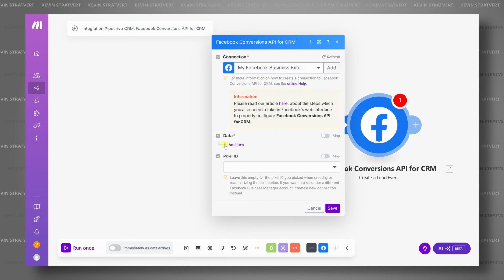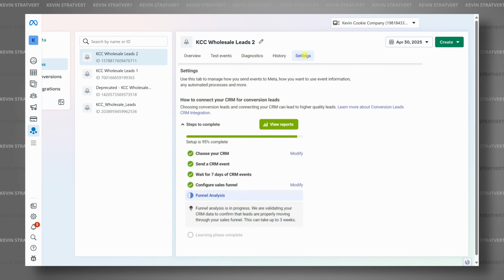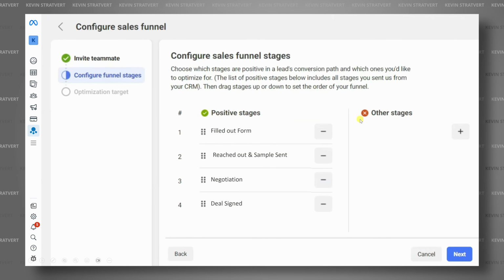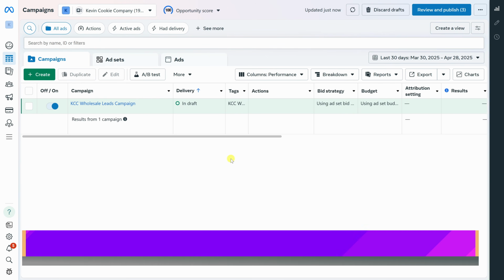As our sales team follows up, we track every stage of the sales process, from filling out the interest form, sending a sample, negotiating, and signing the deal. Using Make, each stage update in our CRM gets sent back to Facebook. That way, we can help Facebook learn which leads are more likely to convert, and it gets better at finding more customers like them. In this video, in partnership with Make, we'll learn how to set this up step by step. Let's dive in. First, head over to Facebook Ads Manager.